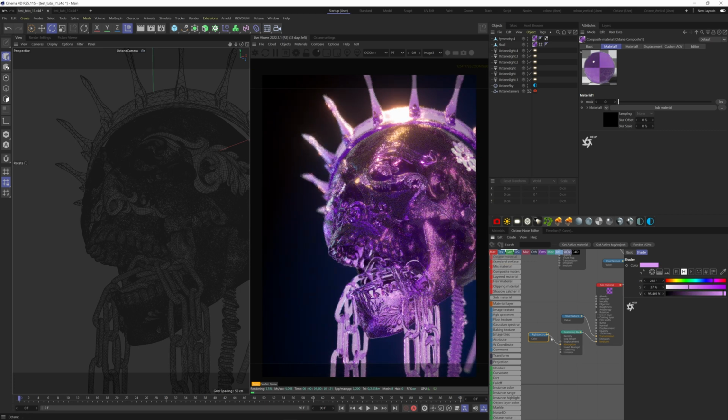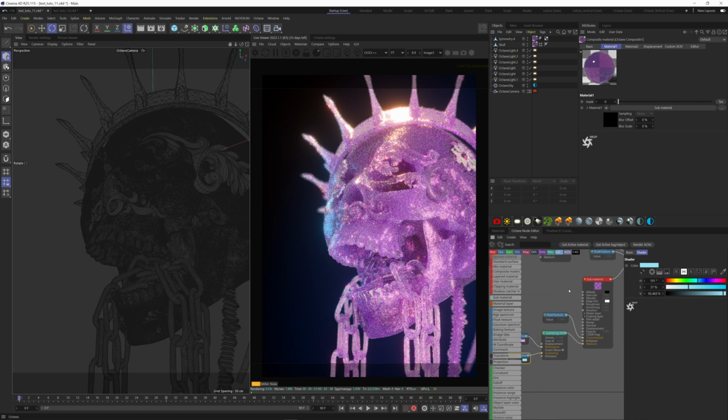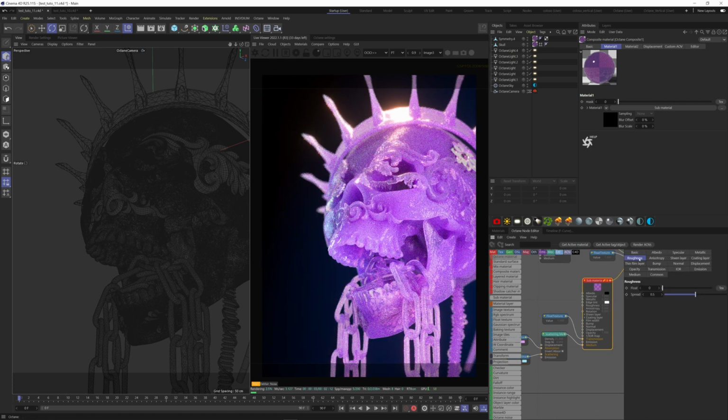Now we can also add a color to the scattering slot here. So this color won't be absorbed by Octane, and a different color will be scattered. Let's add a blue color here. As a final touch, I'm going to add some roughness. So now you have that plastic wax material that I really like.